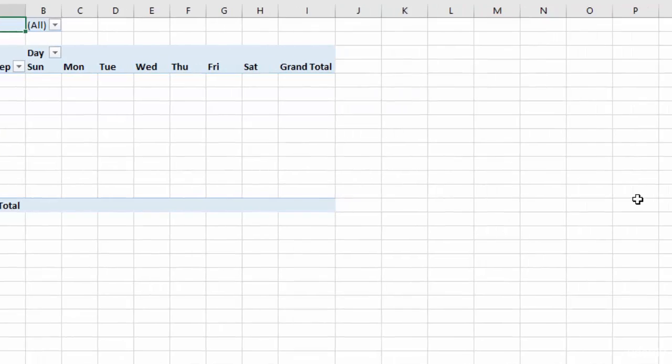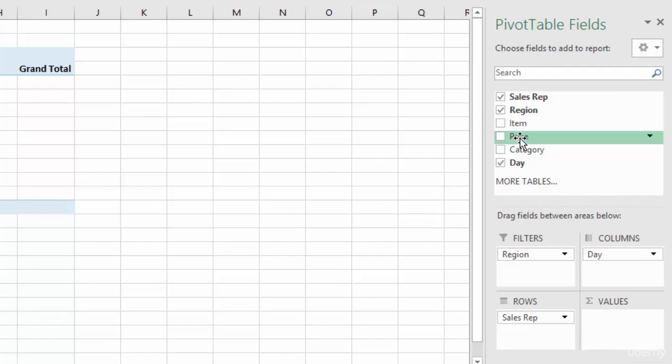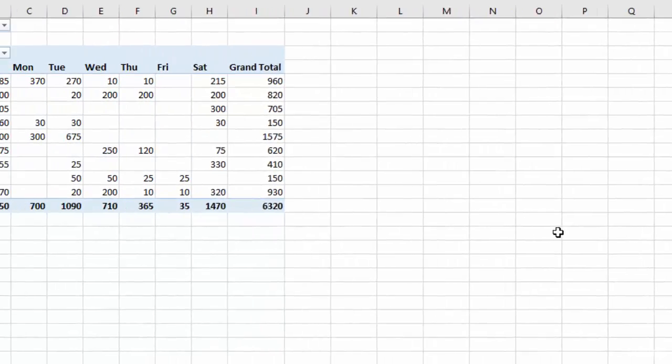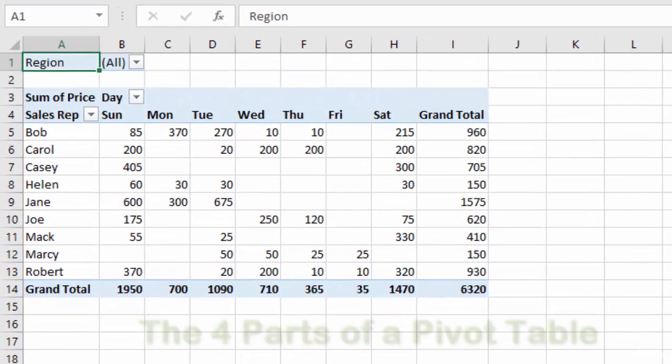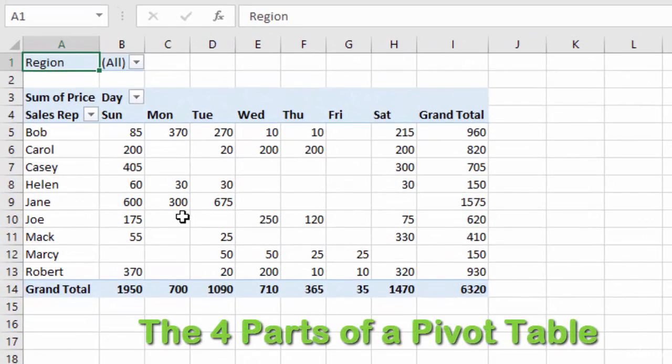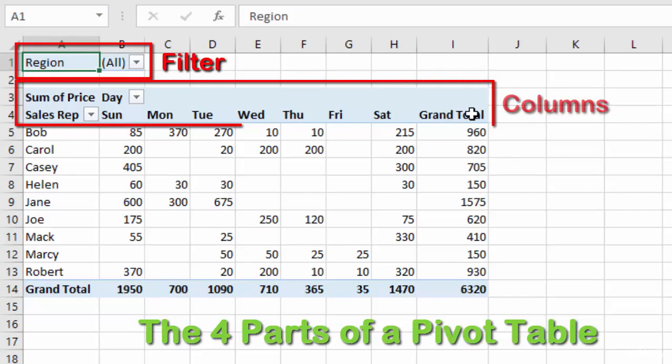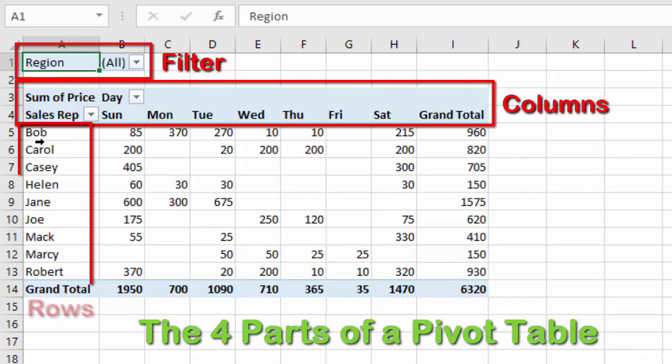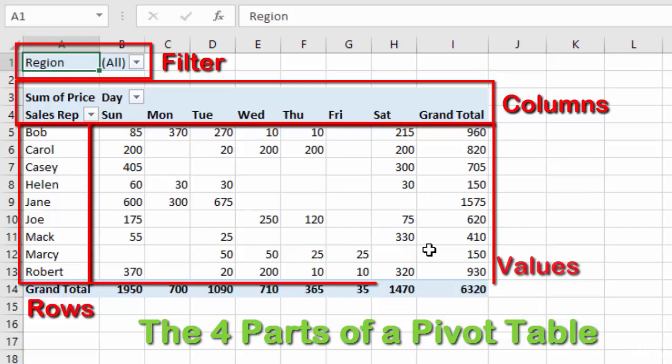And so pretty much the next logical thing here would be to grab the price and drop that into the values section. And so now we have all four parts of a pivot table working and active right now. So we have a filter, we have columns set up, we have rows set up, and we have values in the middle. Those are the four parts that will make up any pivot table, and some will have only one or two of those parts, and others will have all four, but those are the four parts that you'll see in any given pivot table.